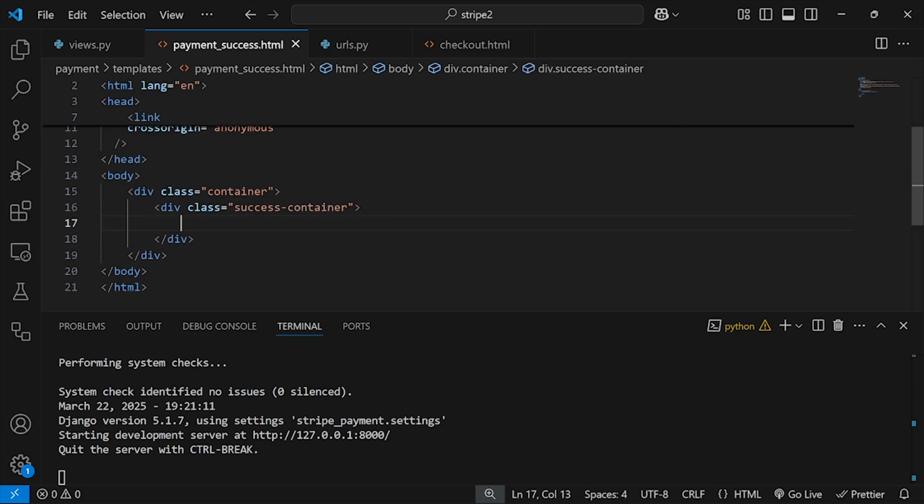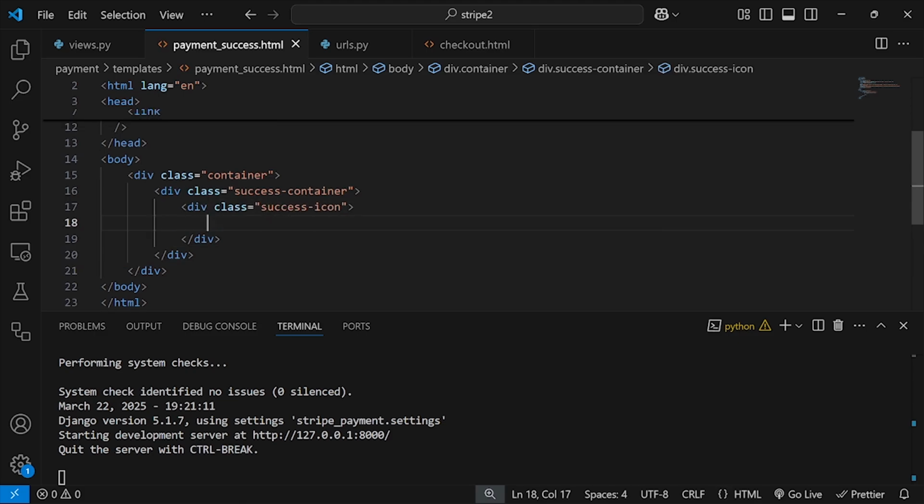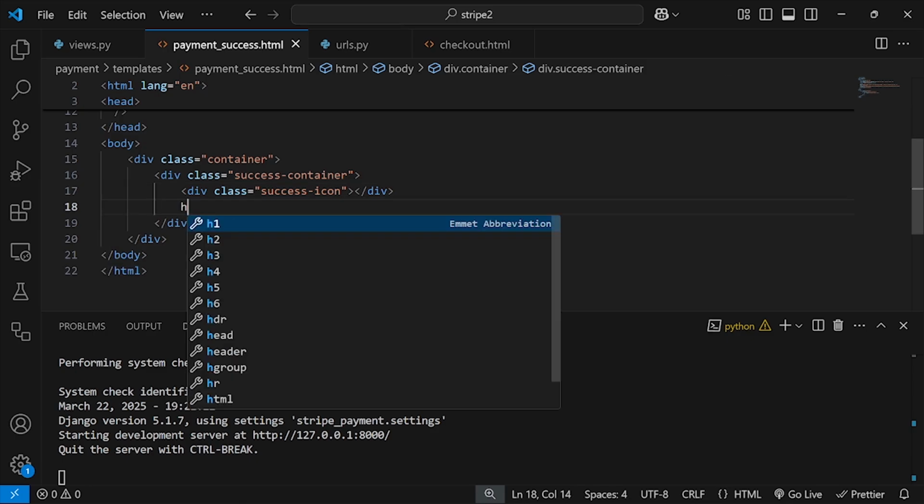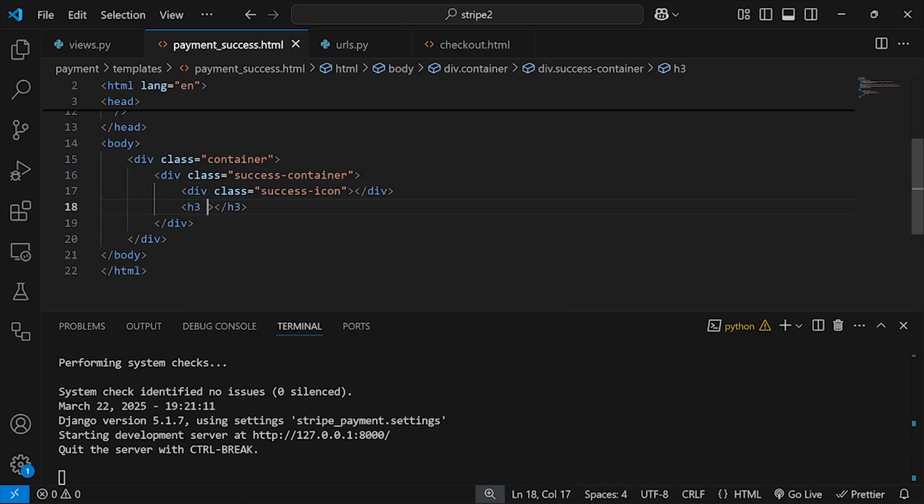And inside we will have a div with class success-icon, and inside we'll have our h3 tag. So this div is going to be closed like this, sorry. Then after this div we have our h3 tag, then the class is going to be empty3 like this, and we have payment successful.